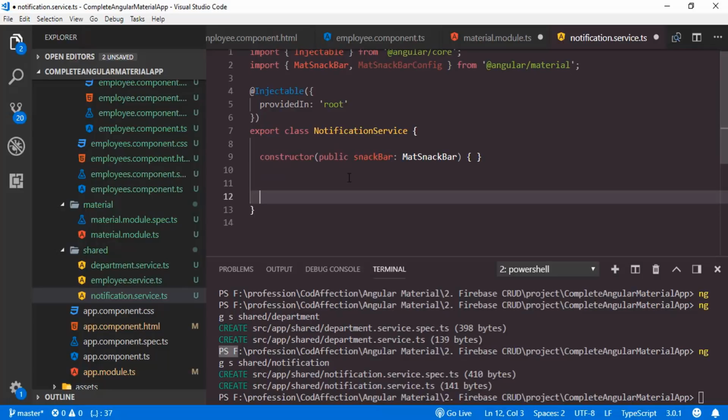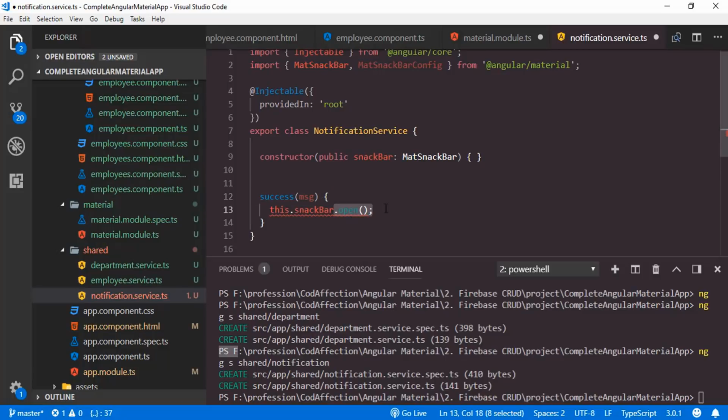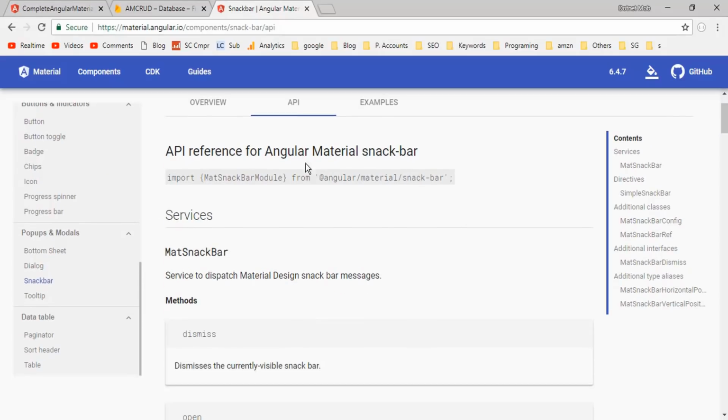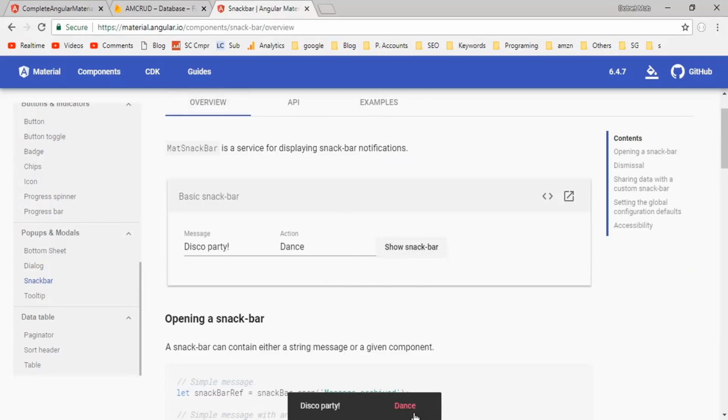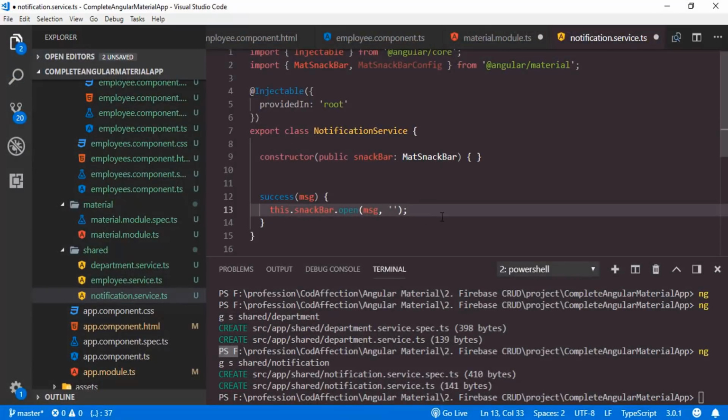In order to show a success notification, I will define this function here with a single parameter msg, which is the message to be shown inside the notification. In order to show the snackbar component, we will call the open function from the object snackbar. Inside that, we can pass this message, and as a second parameter we can pass the action. Here inside this documentation, you can see that this part is the action. We don't need the action, so I will set it as an empty string here.